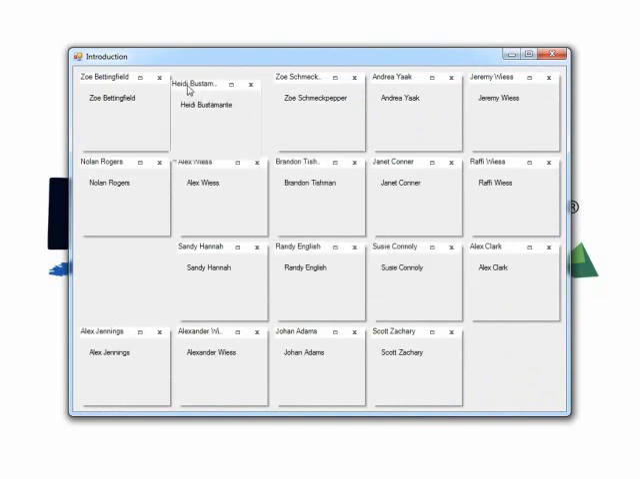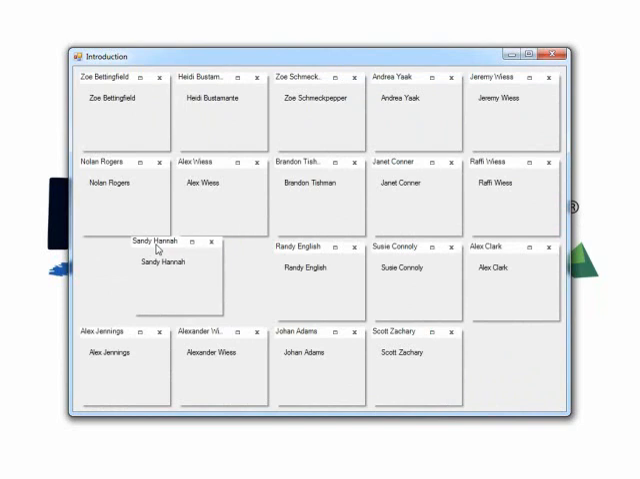I can drag these around and reorder them and have a lot of control over how and where everything is placed. Getting it set up is pretty easy, so let me go ahead and show you how it's done.